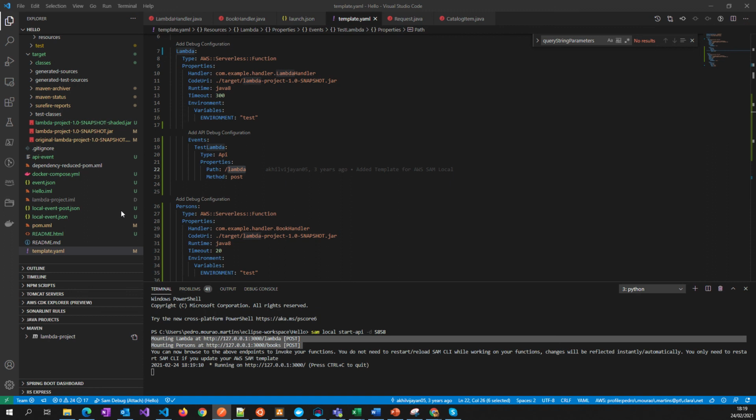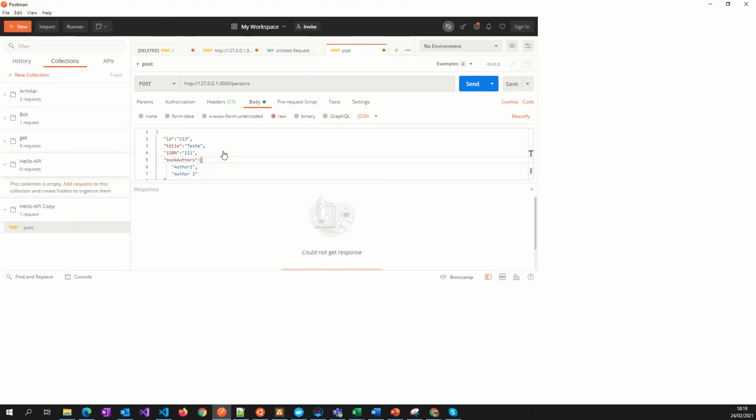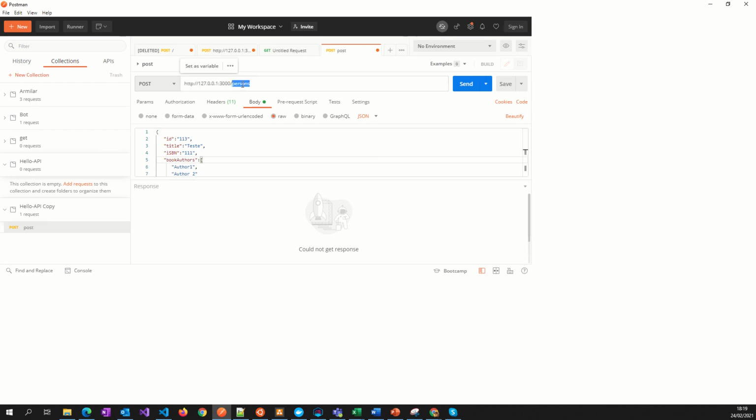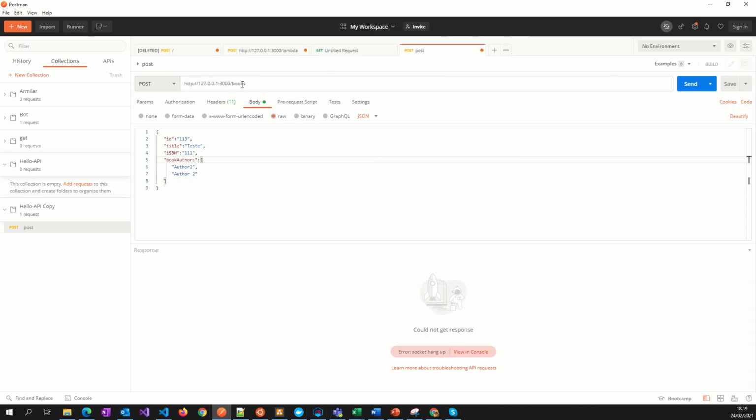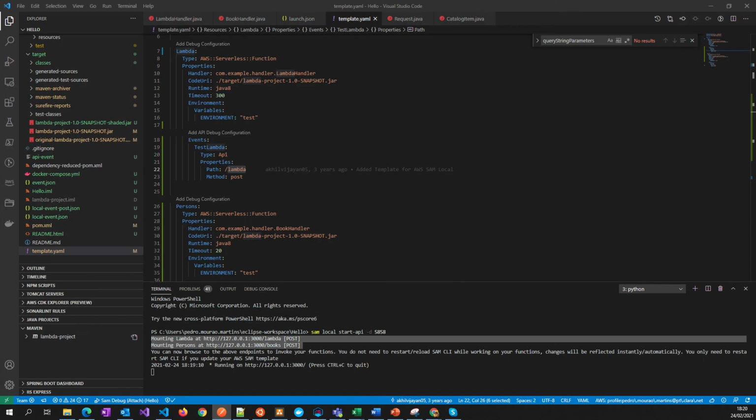So now I will use the Postman. If you don't know the Postman, I will put a link in this video. And here in Postman, I will change this to books, right? And after, I can send. So I will make a POST request with my JSON object in it. You can use curl, you can use your React application, or other kinds.